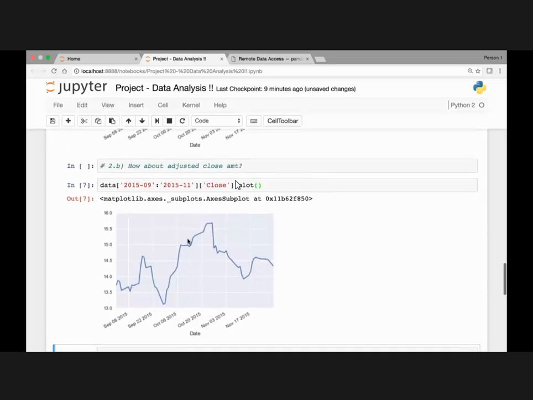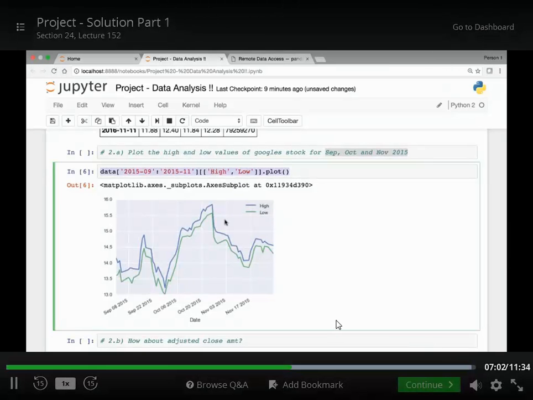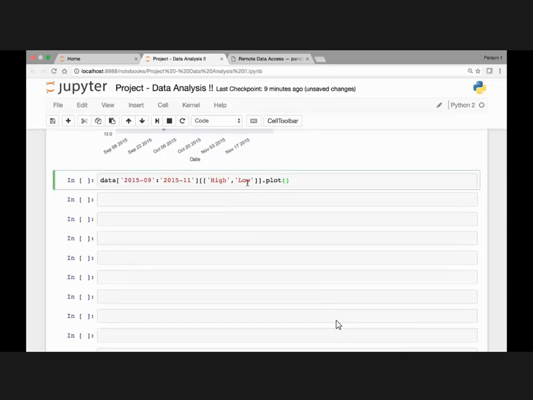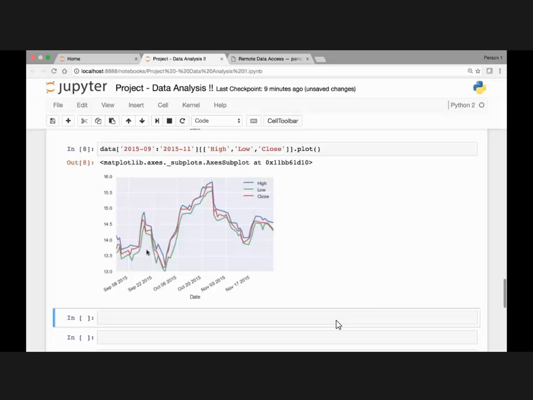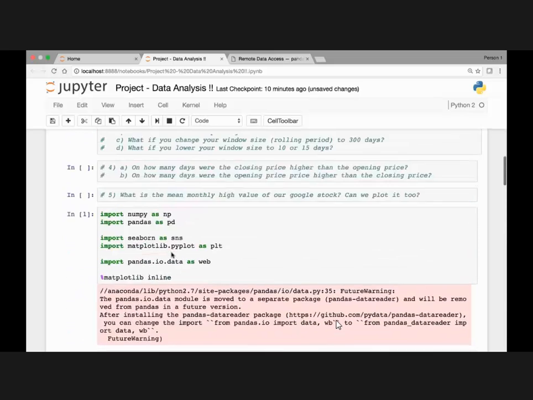And this is what it looks like. And if you want to see the high, low, and the close amount on the same graph or figure, we can pass it here also, close, and run it. So this is what it looks like. Okay, high, low, and close. Usually the close amount is in between the high and low, as you can see, mostly. Okay, let's move on to the next question.